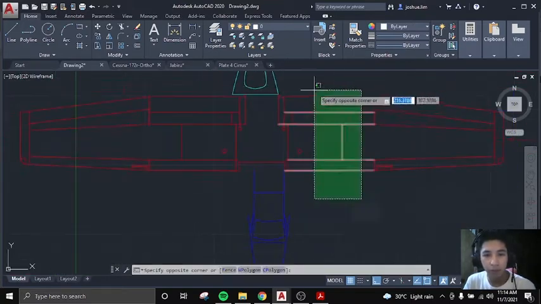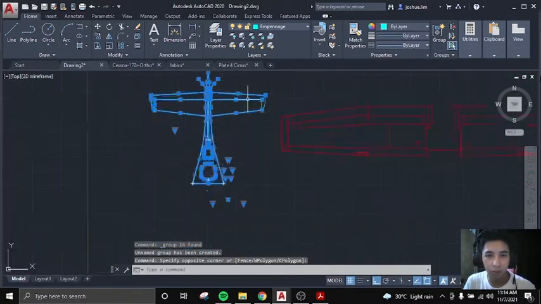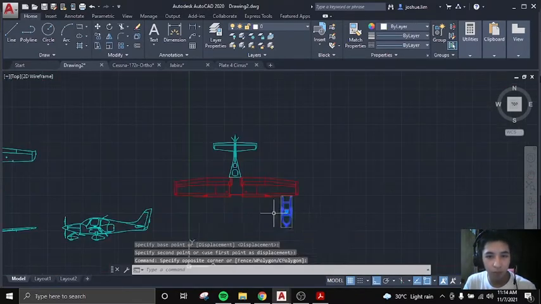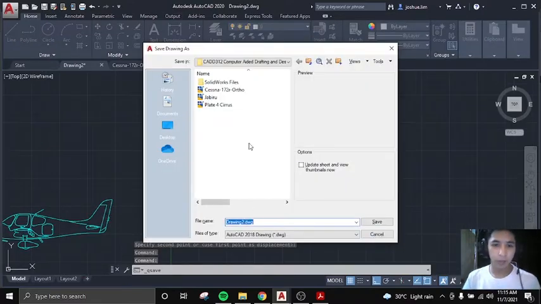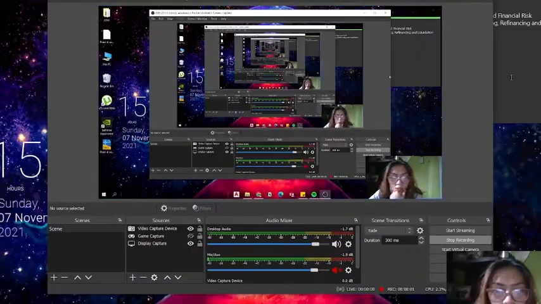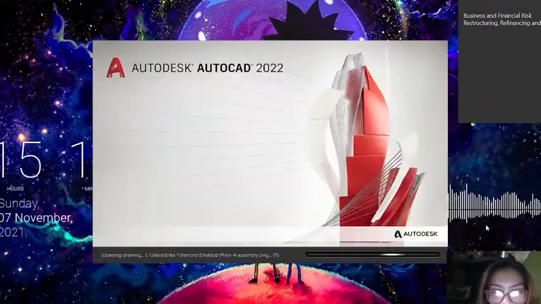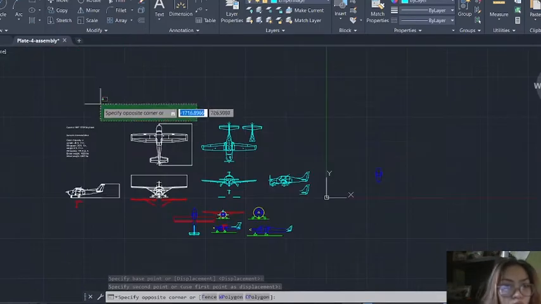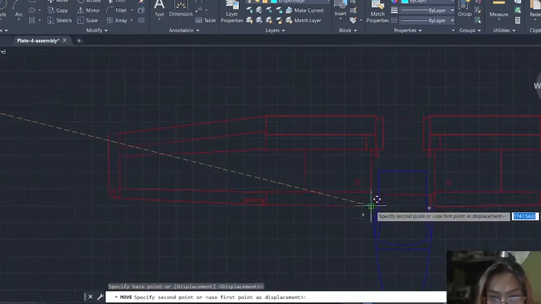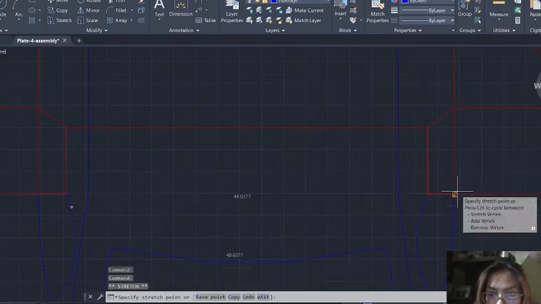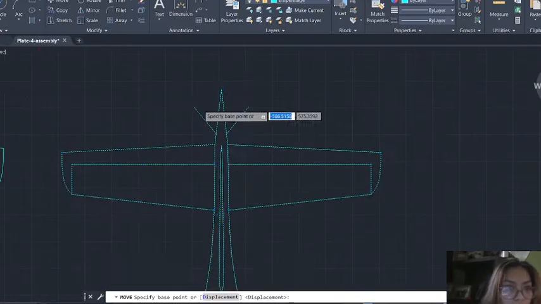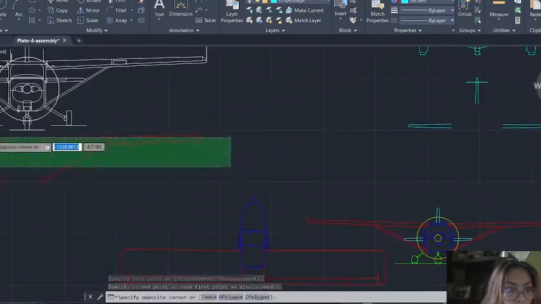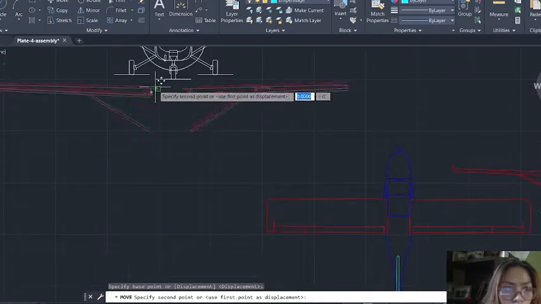After that, I sent it to my groupmate, and she will create the three views. So here, she's just scaling the parts, so it will be exact. Then she's creating the front view.